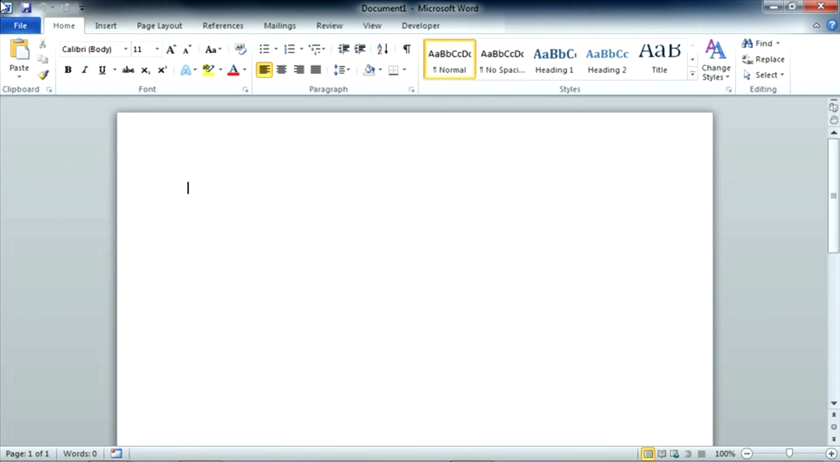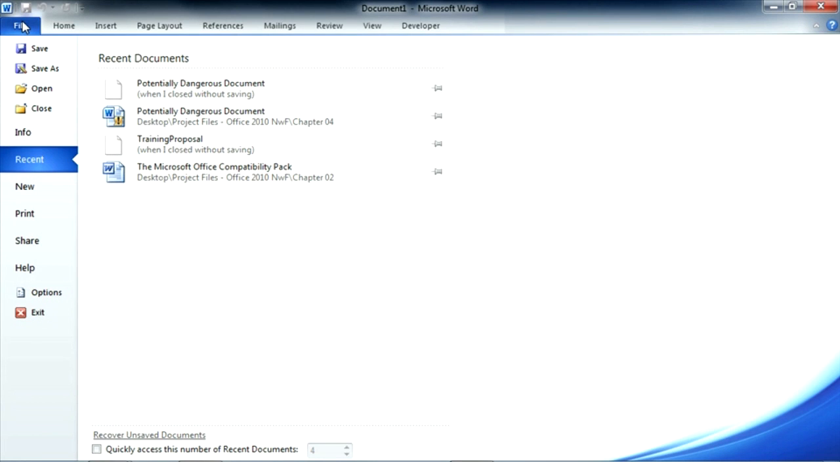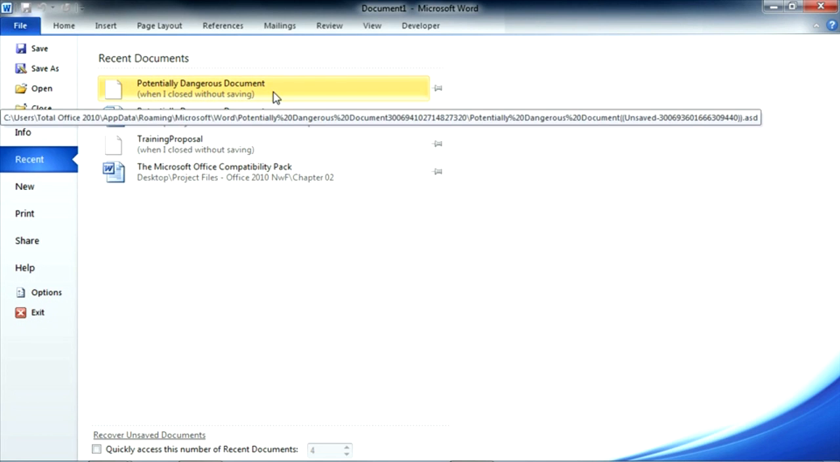And let me go back to my beautiful Backstage view, which I love. And I'm going to take a look at my recent documents. Notice what I can see here. Even though I didn't save it, it says Potentially Dangerous Document, and it says one that I closed without saving. This is a wonderful new feature. It's kind of like the fallback to the fallback.